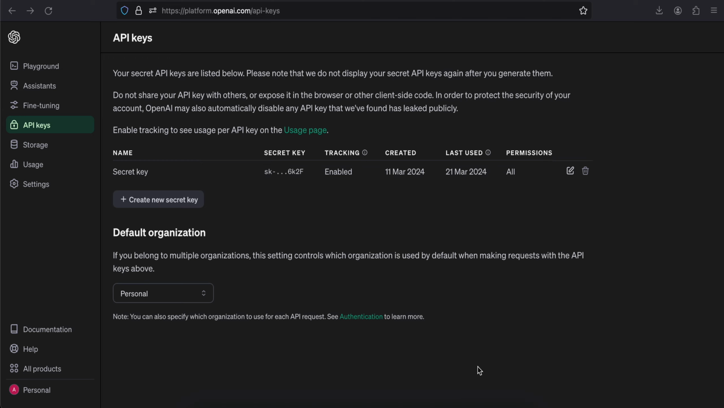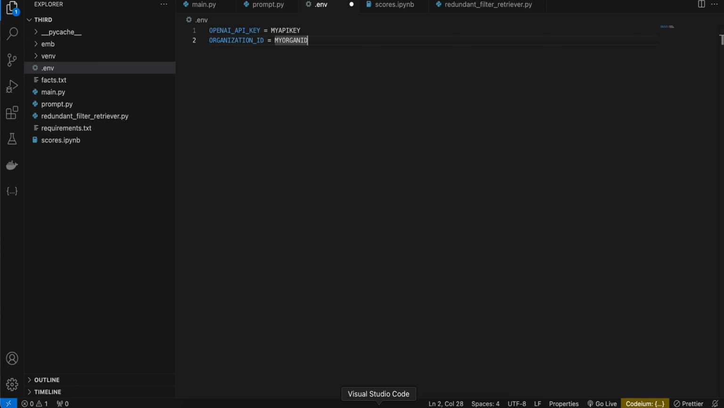Firstly you will require an OpenAI API key, so you can go to this documentation and generate an OpenAI API key. You also require an organization ID, so you can go to the settings and get the organization ID as well. Next, create just one folder. Inside that create a .env file, and here, instead of my API key, you can add your API key and your organization ID as well.